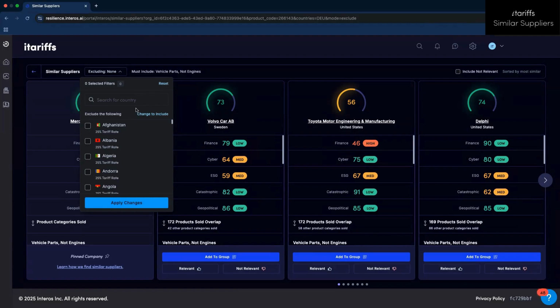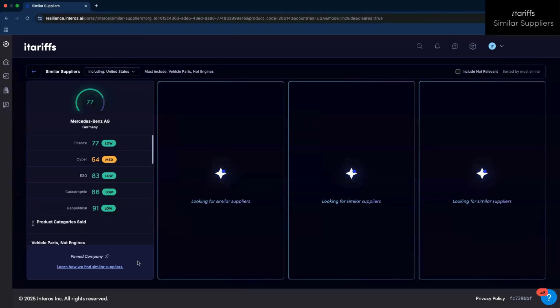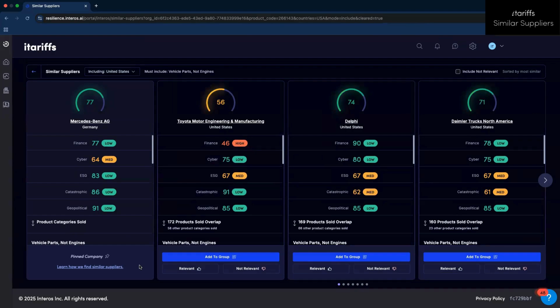So I'm going to go ahead and reset the filter. Make sure I change to include. I'm going to deselect all countries, type in the United States, select the United States. I can see they have a 0% tariff rate for this part. Click it and then select apply changes. So once this loads, I now have a set of 20 more companies that are the most similar to Mercedes that meet my new criteria, which is suppliers that are located in the United States.